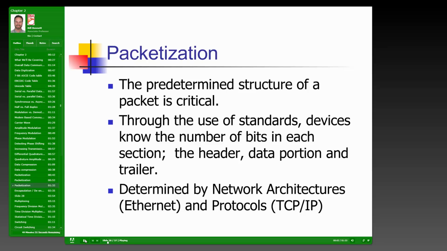So as you're learning data communications, a lot of what you need to understand is these different structures that exist out there, which are in the form of network architectures. For instance, Ethernet has a maximum transmission unit, meaning the maximum number of bytes that it can transmit, of 1,518 bytes. And then at the network layer, we've got TCP/IP and IPX/SPX and other protocols of that nature. So the protocols themselves have this predetermined structure.